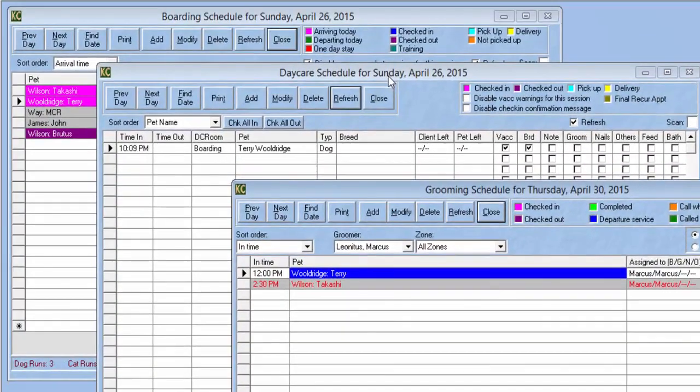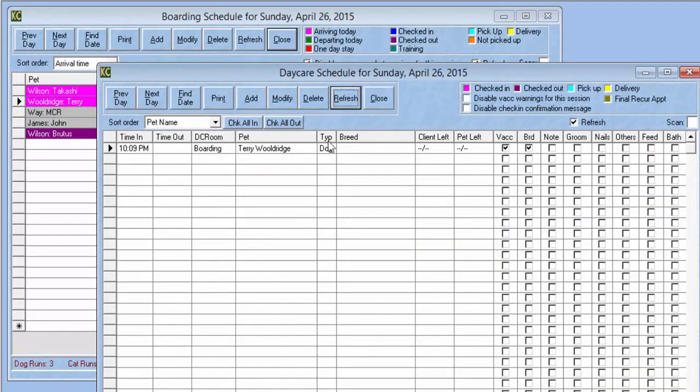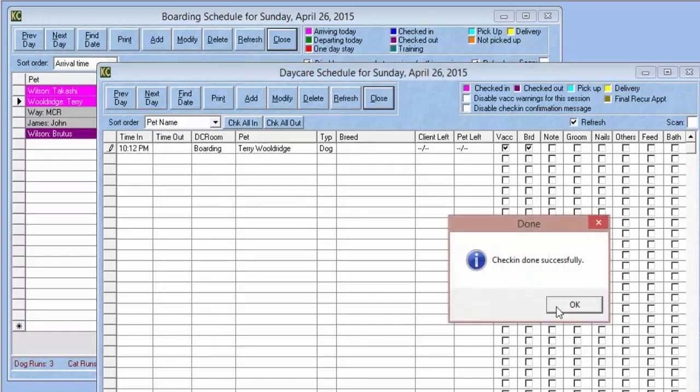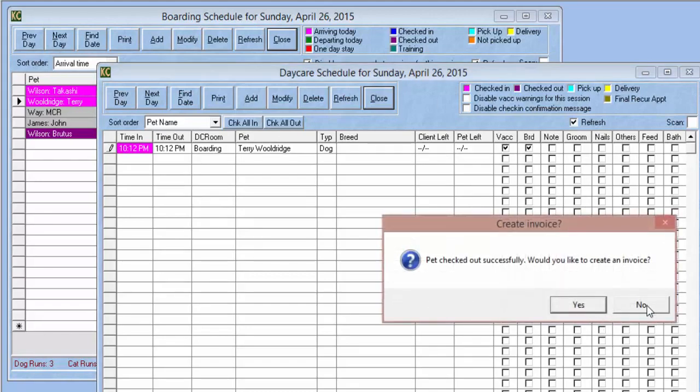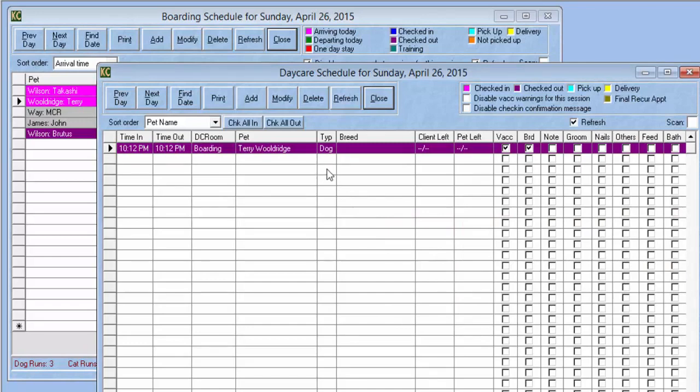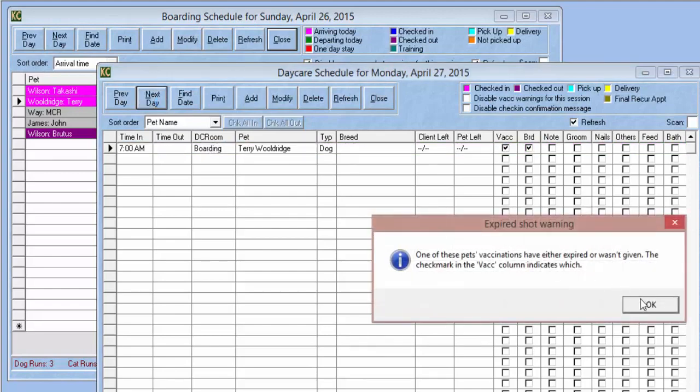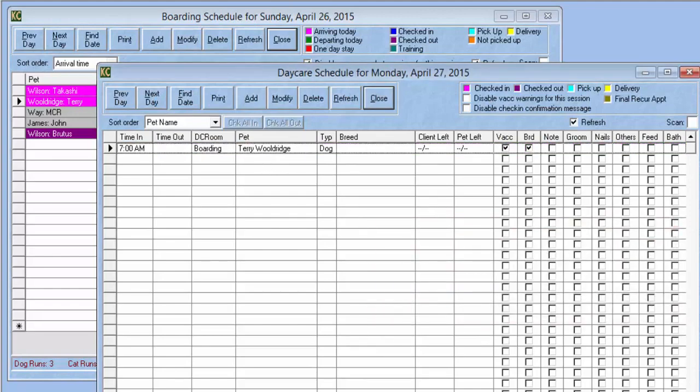Now, very important in this setup is that if you add a daycare visit through the boarding schedule, the pet must be checked in and out of the daycare schedule in order for the daycare visits to apply to the invoicing at the end of the boarding stay. So this pet will be checked in and out every day, and we'll say no to creating an invoice. We're doing that so we can invoice for all the daycares at once at the end of the boarding stay. And I'll just do a couple of these for that demonstration.